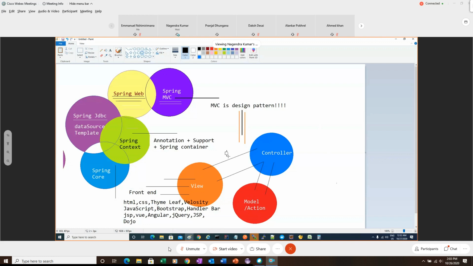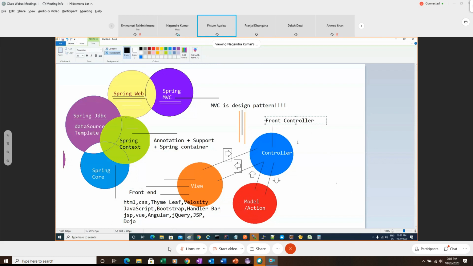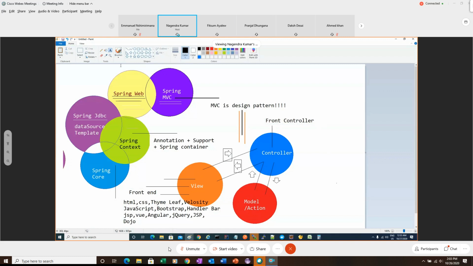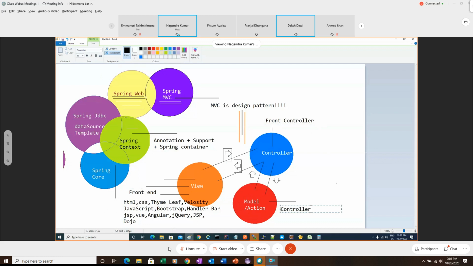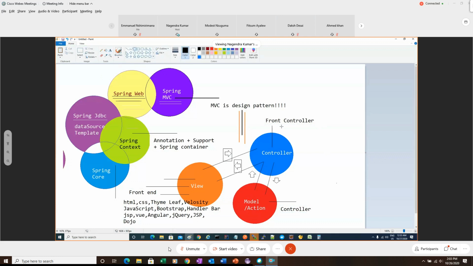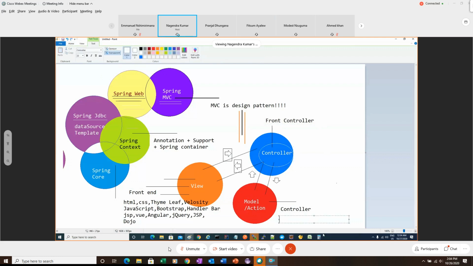Like in Spring terminology, when I say front controller, I'm talking about the Spring controller. But when I say controller, then I'm talking about the model. Actually, your front controller is a controller, but in Spring terminology, when I say controller, I mean the business layer. Please digest it. Controller means business layer. So model, action, controller and business layer you can use interchangeably.